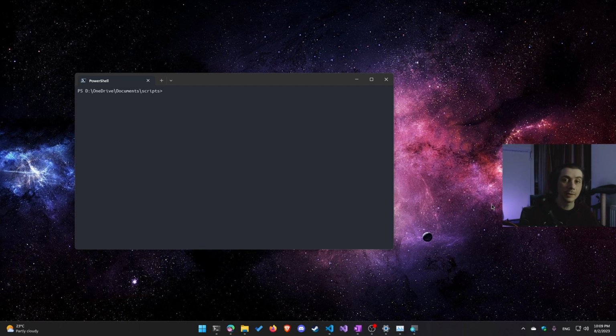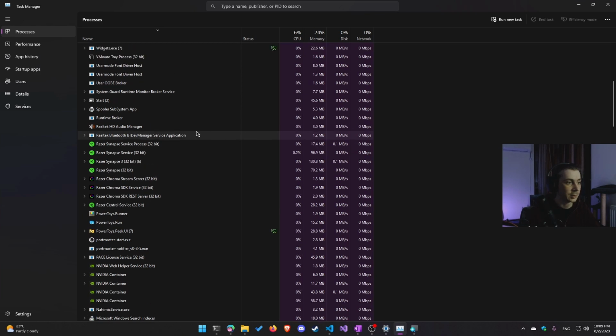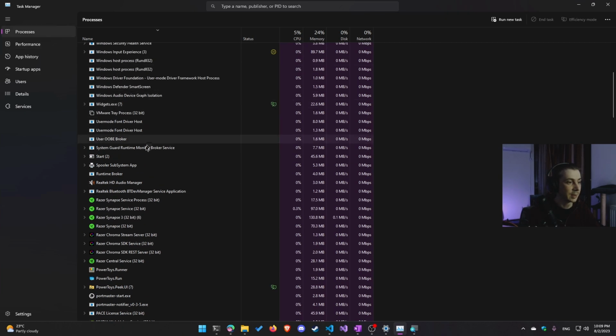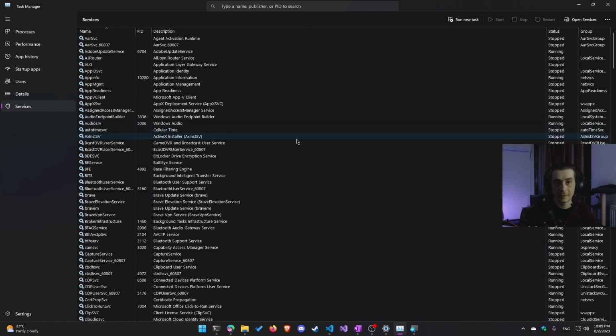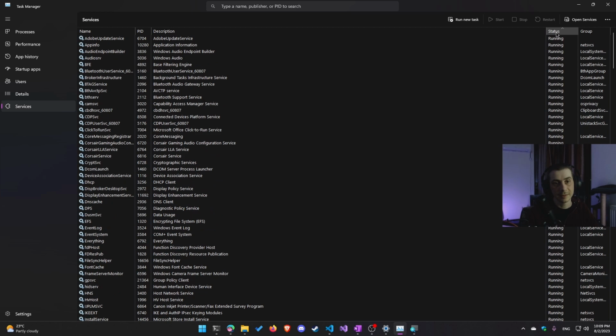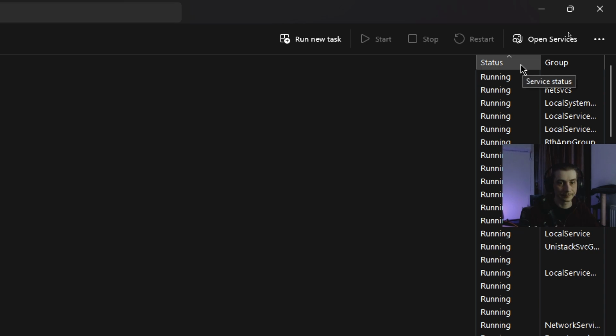Where can you see these background services? Well, there's a couple of ways. The easiest one is to right-click the taskbar, go to Task Manager, and then in Task Manager you will see Processes, and then you go to Services, and this is where you see the services. They have a status. You can sort by status up here.